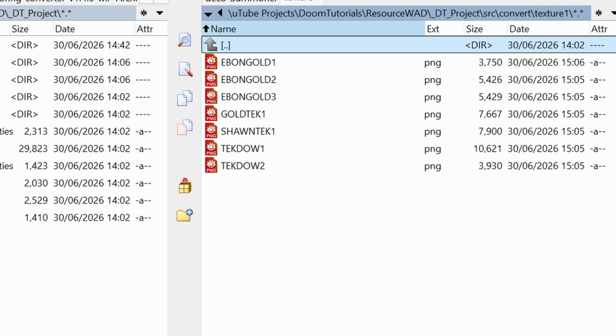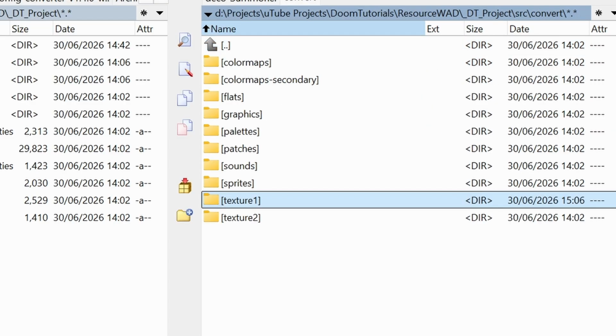Now remember, when you dump graphics into the TEXTURE1 folder or the TEXTURE2 folder that do not require patch editing, as in it's not a texture made up of patches, it's just a single bitmap and that's the whole texture, if you just chuck them in the TEXTURE1 folder, DoomTools will automatically create the texture lump for you and turn them into patches and do everything for you.